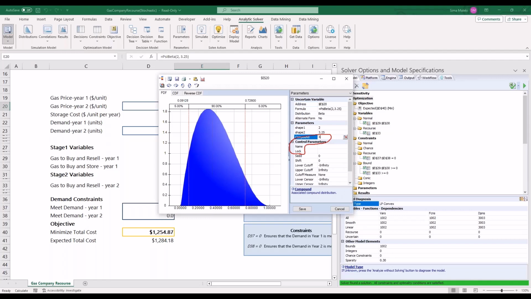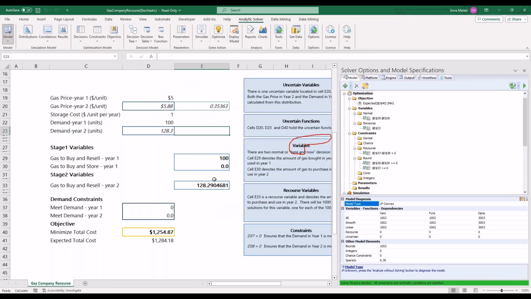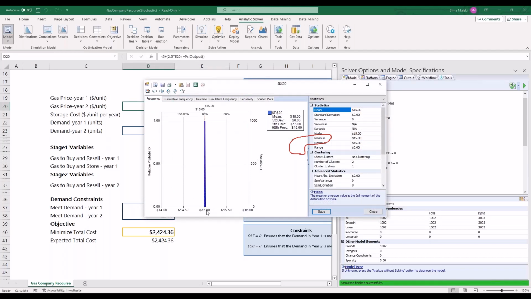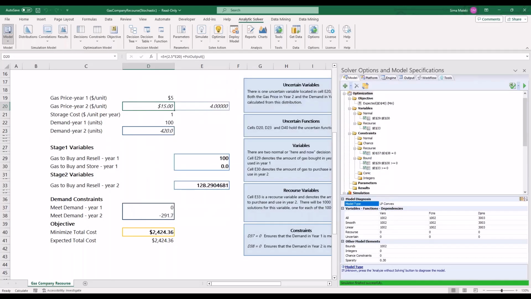Oh, sorry, in the wrong place. Lock 4. Let's click on save. Once you lock it, all of these will become certain values. Actually run one simulation and you see we now get only one value. Now we can solve the model for the recourse decision variables.